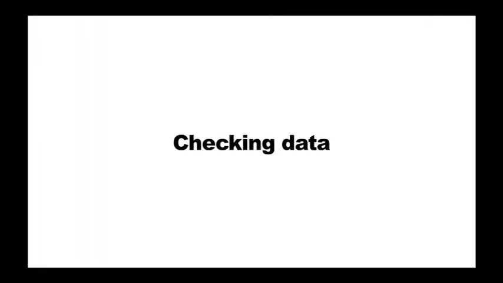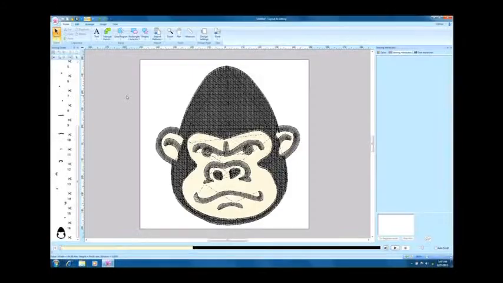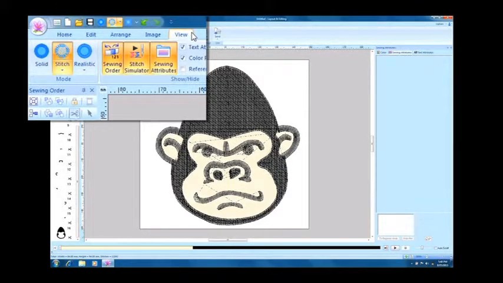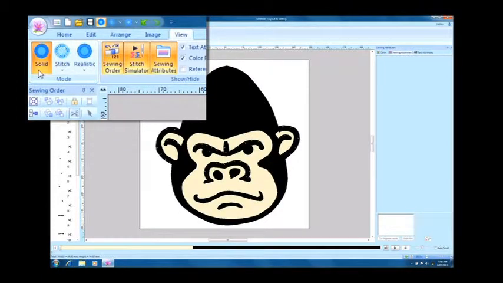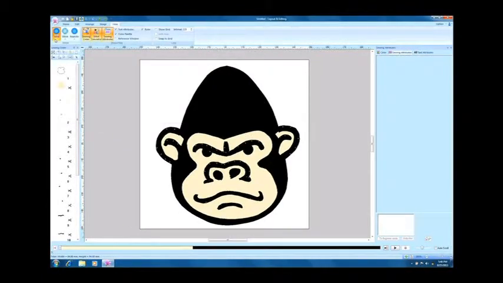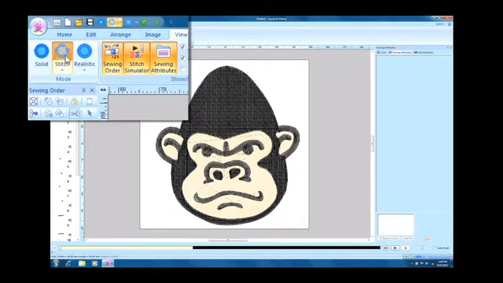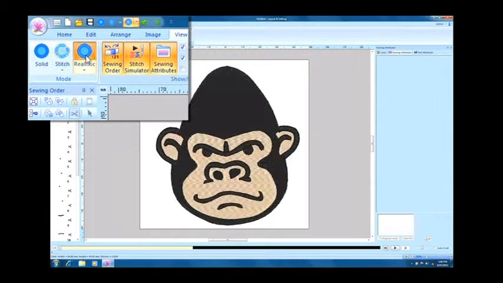Checking data. Once you have finished creating the data, go to Solid View to make sure there are no gaps between the regions. It's important to use Solid View to check for gaps, since they can be difficult to see in Stitch View or Realistic View.